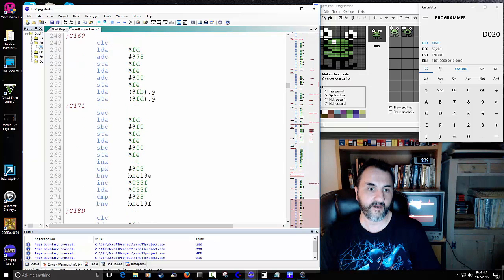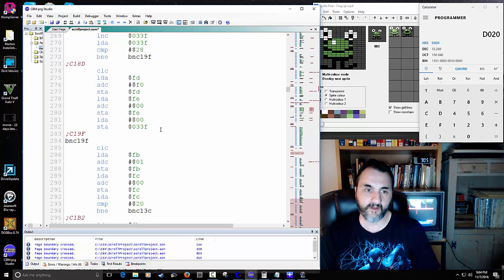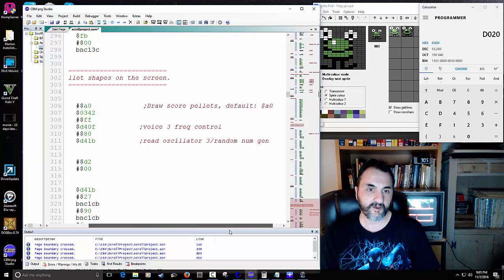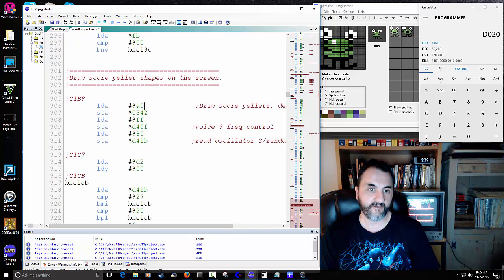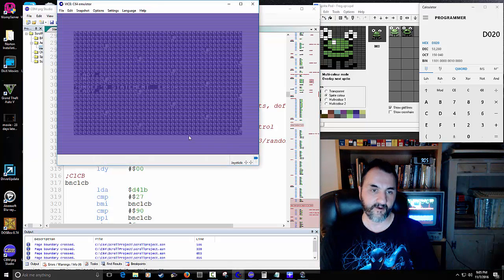Nothing doing here yet. I think this has to do with drawing the maze, because it draws a random maze each time, so I'll probably have to go through it and see what part's doing what, maybe later. So here's where you draw the score palette shapes on the screen. And I wrote down here, draw score palette default is A0. So if I go in and I change this to something else, like 1 or something, you'll see them change into something different.